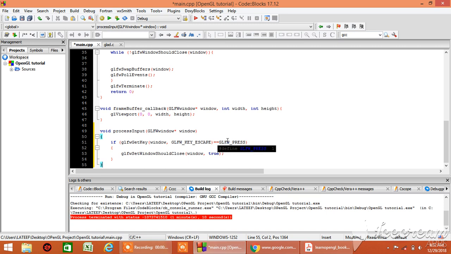A process input function to keep all input code organized. So this was the function we created. Now in the function, we give the input function inside.